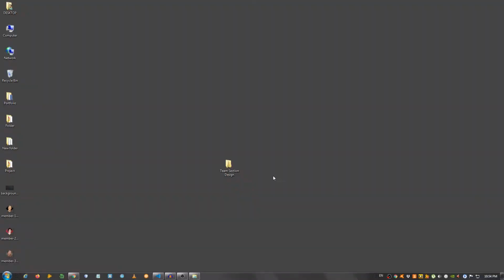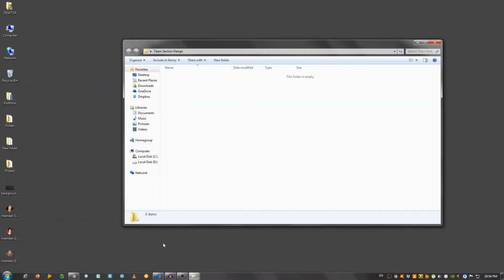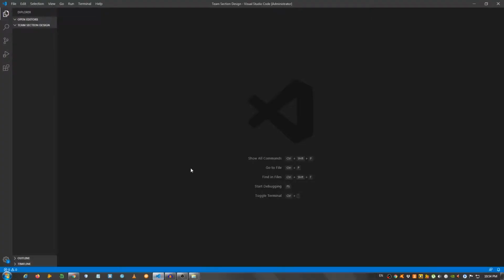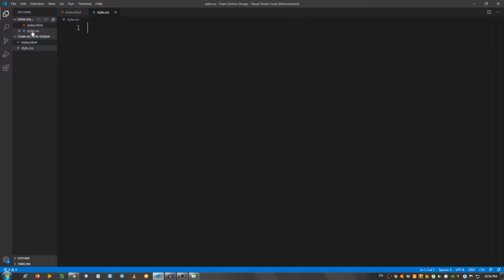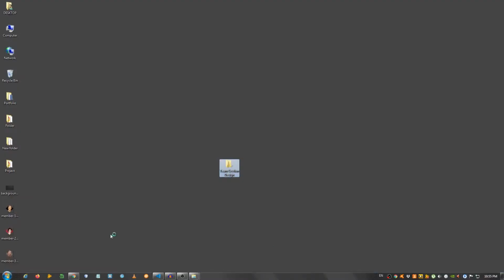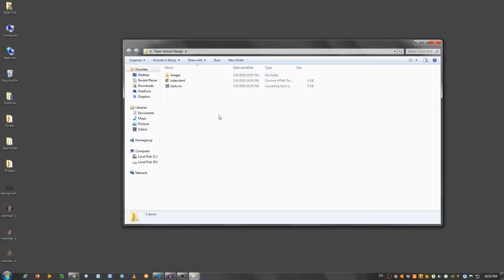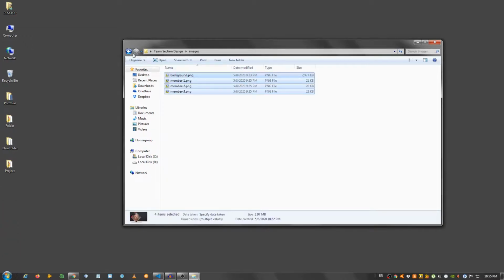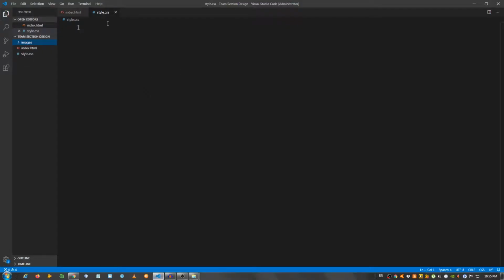So I have an empty folder here on my desktop, and I opened it with my text editor, which in my case is Visual Studio Code. I'm going to create an index.html file, a style.css, and a folder called images. I'm gonna grab these images right here. As I told you, you'll find the link in the description, and paste them in the images folder. I'm gonna open this in the browser too. Okay, and I'm gonna go to the index.html.